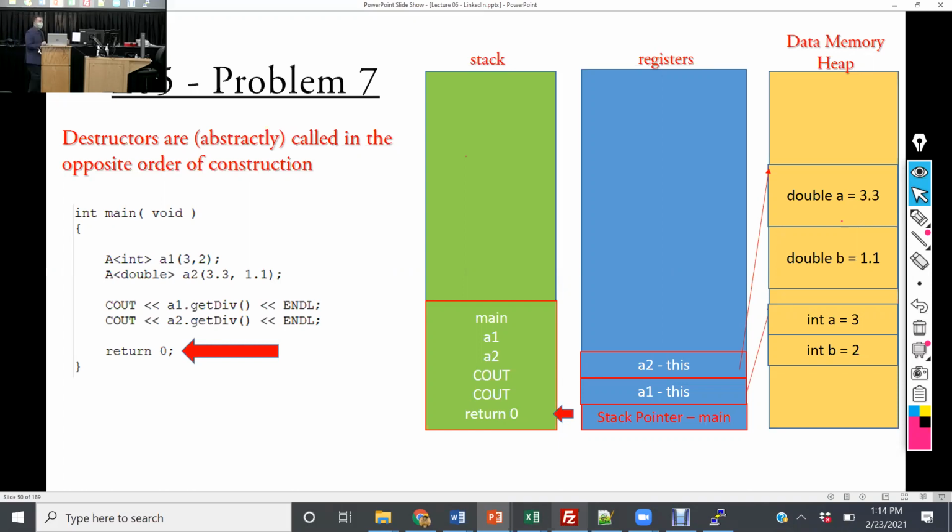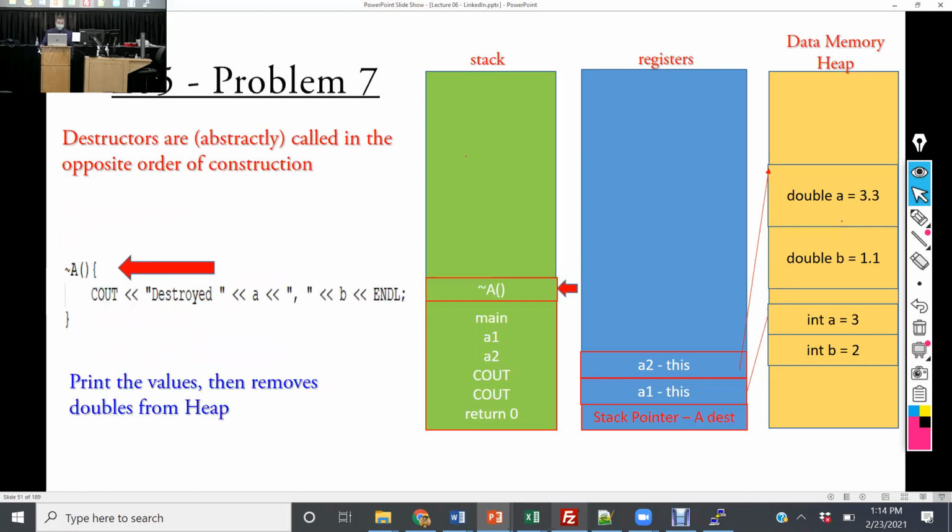When we go to return 0 and we have these objects there, the destructors are implicitly called in the opposite order of construction. So it's going to destruct A2, and then it's going to destruct A1. Inside, it's going to call the destructor. I would say destroyed, and it's going to print 3.3 and 1.1.